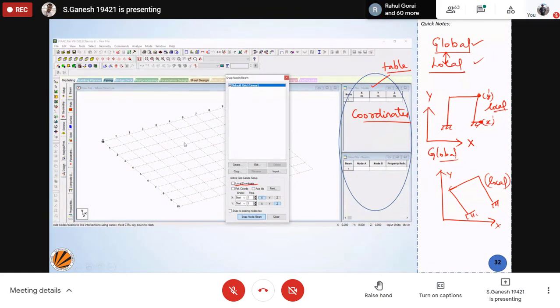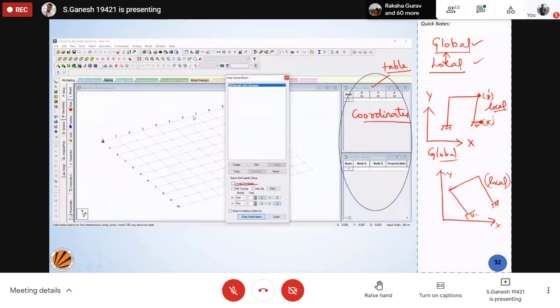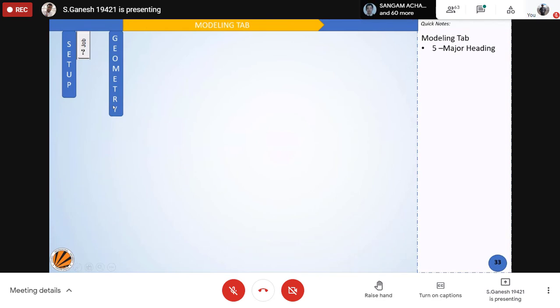Quickly moving further with the other concepts. The first concept you want to know is the modeling tab. I'm going to focus on this part over here. Those who have opened the software can click on that. On the modeling tab, you have certain setup files where you can enter your job details. Secondly, you have the geometry part, where you want to create a beam or surface or plate or certain kinds of composite materials.